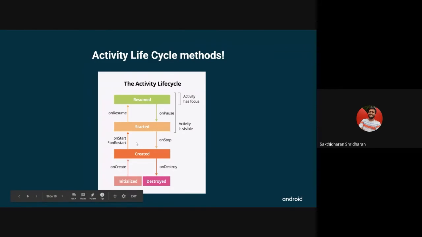After it is created, the activity will start launching on the screen. At that time you will go for the onStart method. And after starting, you'll use the onResume method. Now I have to make a point here. Whenever you start an activity, that also means that you resume an activity. And whenever you create an activity, that also means that you have started an activity and you have resumed an activity.